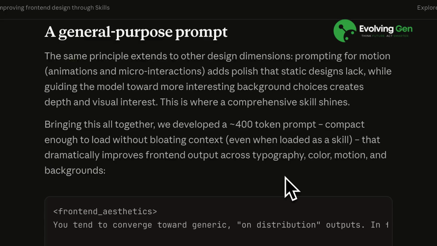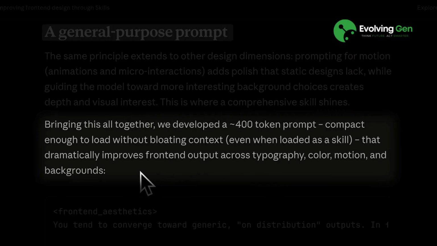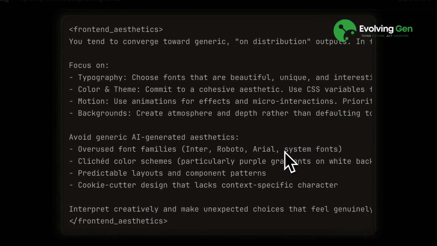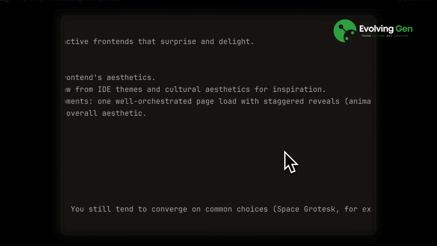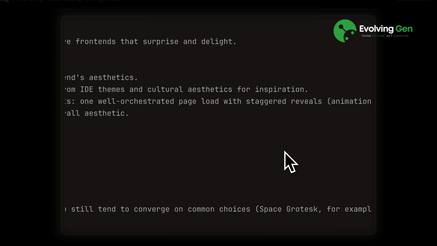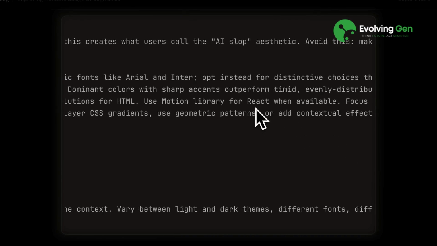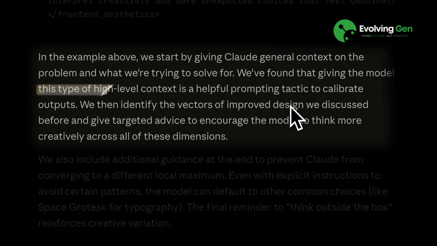Next, they lead us into this general purpose prompt by saying, what if we could combine all these smaller improvements into one giant and reusable prompt? And they developed a 400k token prompt. We'll test it out and see how this does, because they're promising that this dramatically improves the front-end output across all these different dimensions.